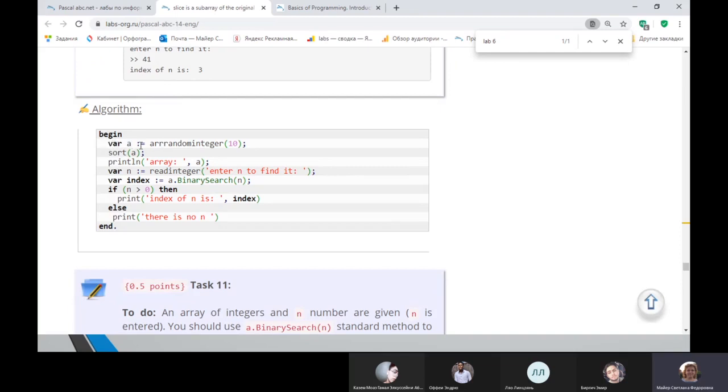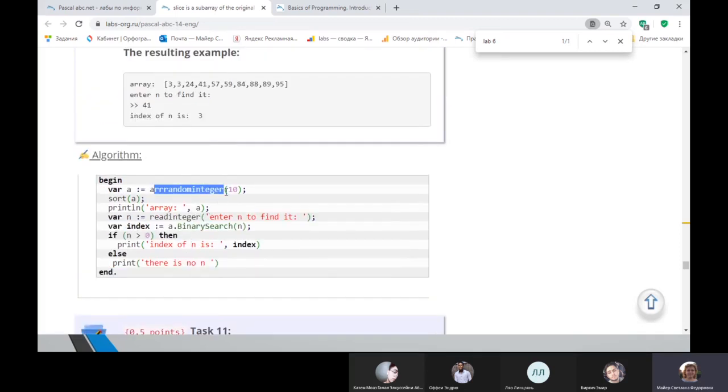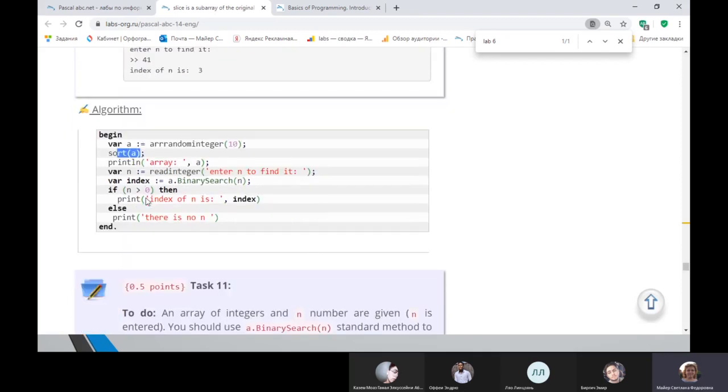So we have an array. The elements of this array are randomly generated. There will be 10 elements, and we are going to sort them, then print them out. Then we ask the user to input an n value, some number, to search it inside our array. And we use this binary search method to return the index of this element inside the array. And we check if it was found.